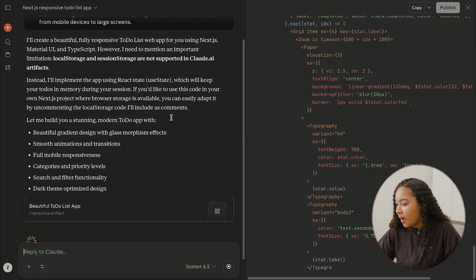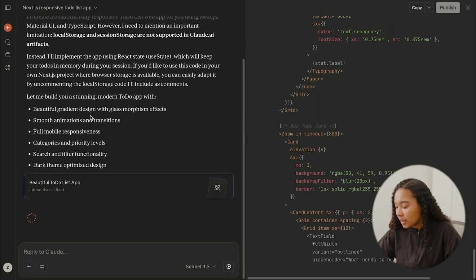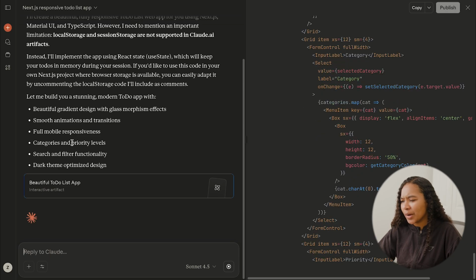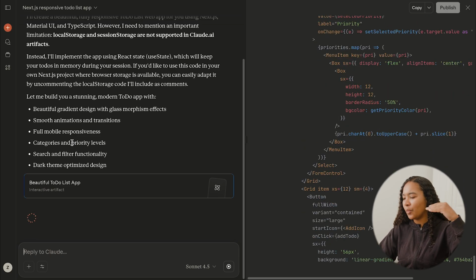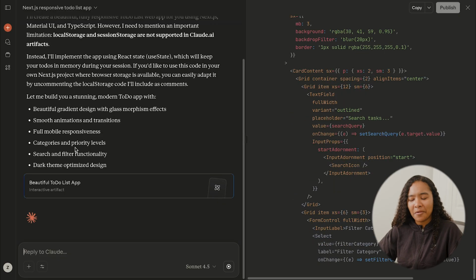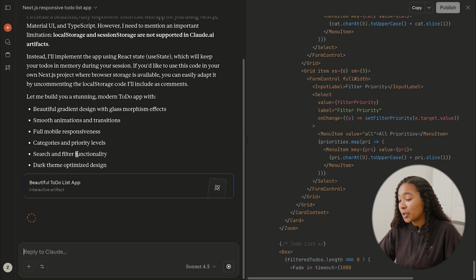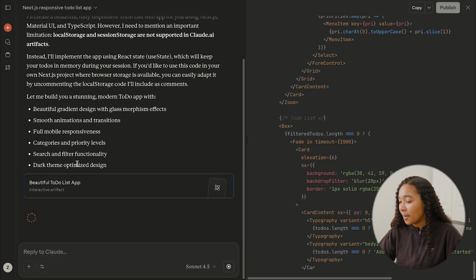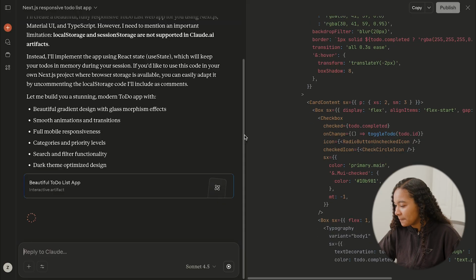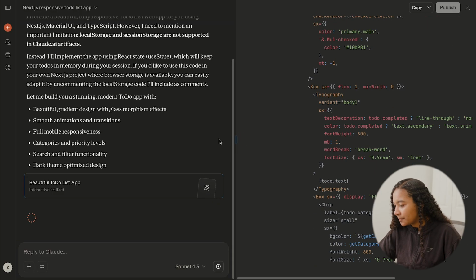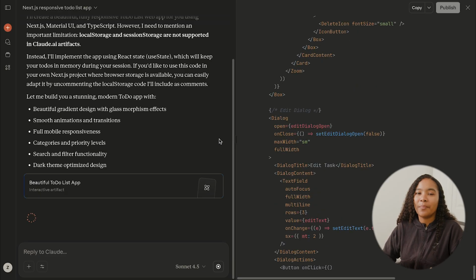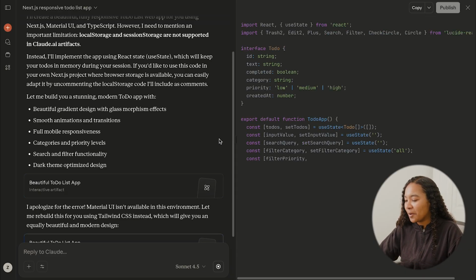So it's gonna build a beautiful gradient design, smooth animations, full mobile responsiveness, category and priority levels. So it's already kind of taking it to a level where I didn't even ask it to do that. Categories and priority levels, great to have, didn't need that. Search and filter functionality, amazing, and a dark theme optimized design. As you can see on the right here, it's spitting it out, it's thinking, it's doing its thing, which is pretty cool. I guess the real advantage of using tools like Claude is the fact that I don't have to actually be doing anything right now.